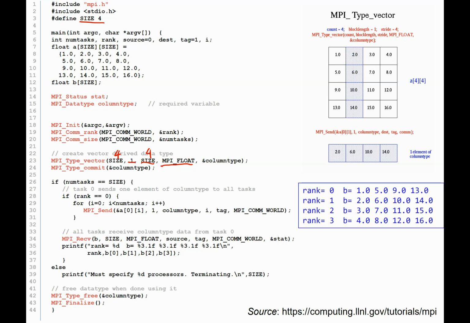And then lastly, I'm going to give a name to this data type that I defined. I'm trying to take a column of values, so therefore I'm going to name this column type. So this MPI type vector here is going to define one of these column types. And it says that, again, we have 4 different values in this column type.